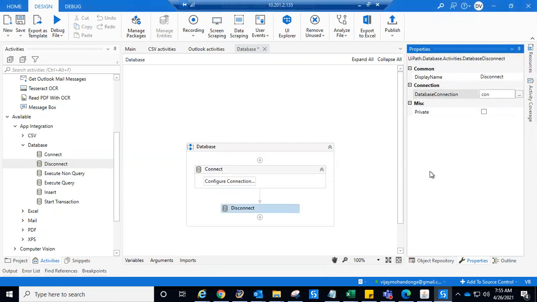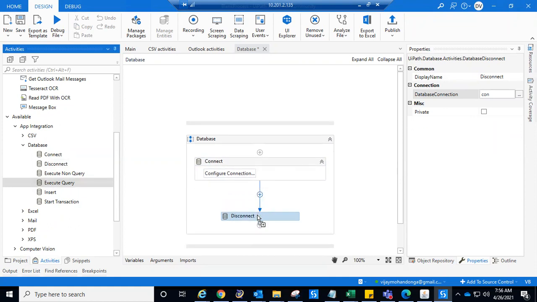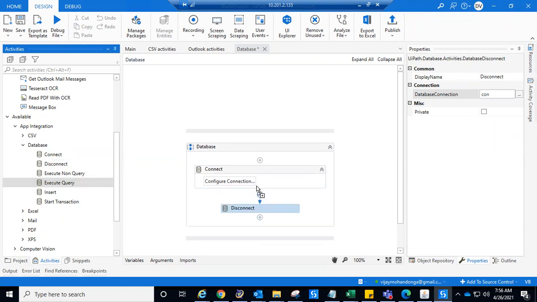Okay, so this is one method of it. Now we're going to see how to work with the other set of activities. This is for the connection, what we are talking about. Can you see Execute Non-Query and Execute Query? Drag and drop Execute Query first between connect and disconnect.